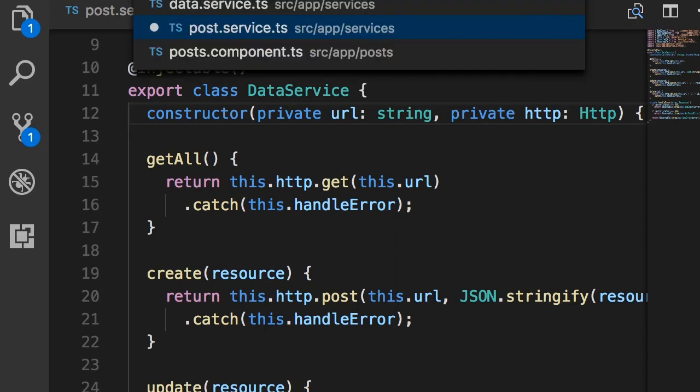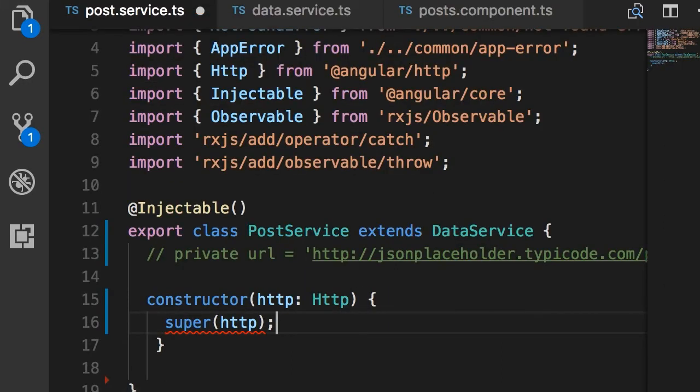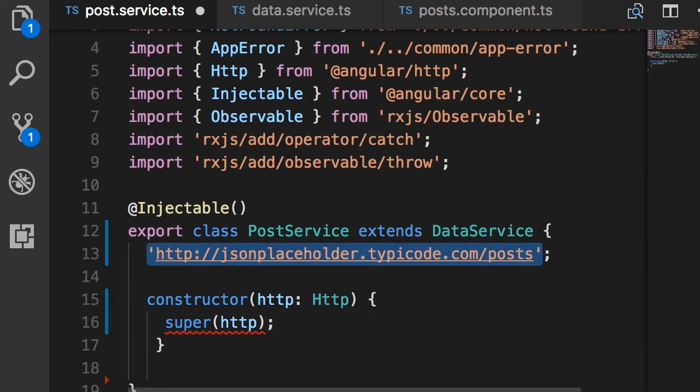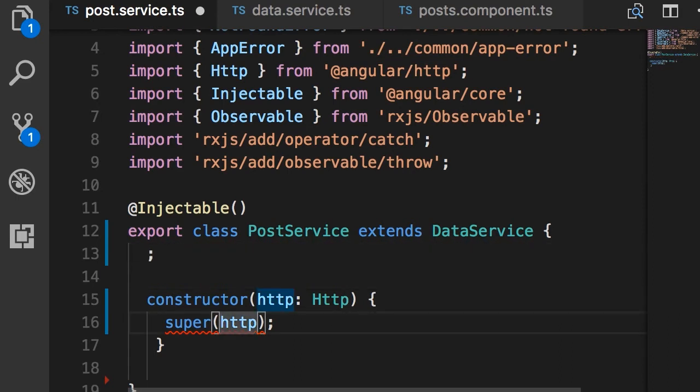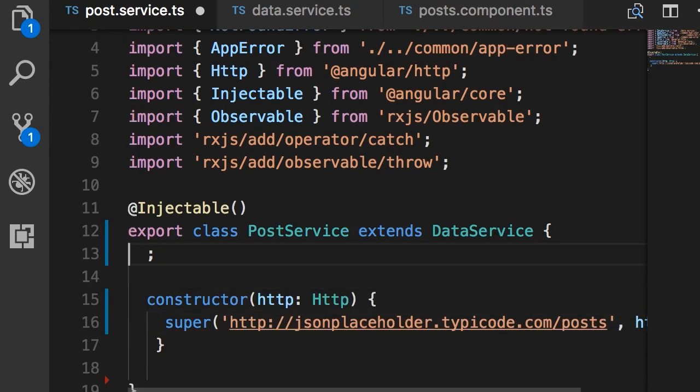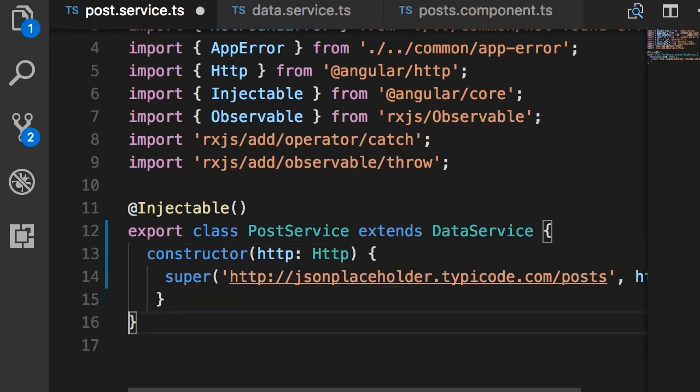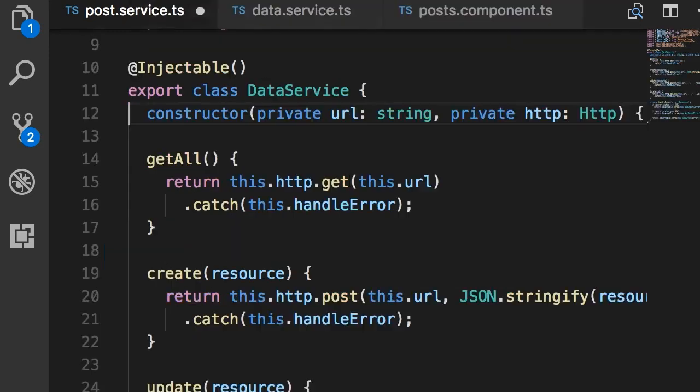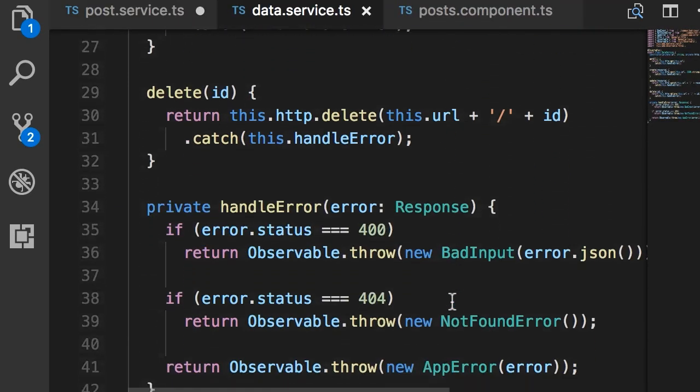So let's go back to our post service. Here we have a compilation error because we have not supplied the URL. So I'm going to get this URL here and pass it when calling the constructor of data service. And we are done. Now with this implementation, you can see our post service has only 3 lines of code. And next time we want to create another service like course service or author service or tweet service, we don't have to repeat all this implementation here.